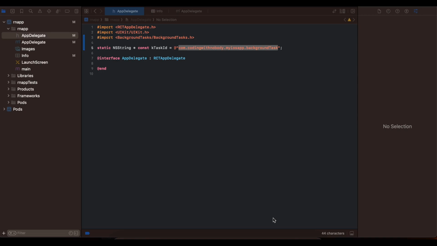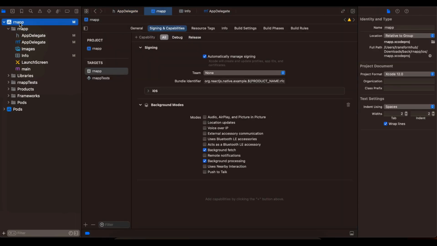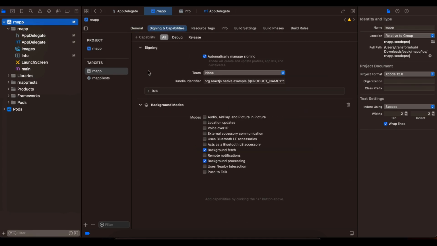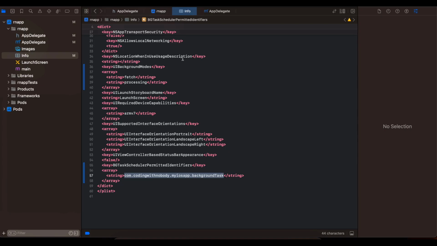Firstly, you will have to go to your app, the RN app over here. Make sure you are at least using iOS 13. And here you will have to click on plus capability, add background modes, and check background fetch as well as background processing. Once that is done, you will have to go to info.plist, and here you will have to add this BG task scheduler permitted identifiers.